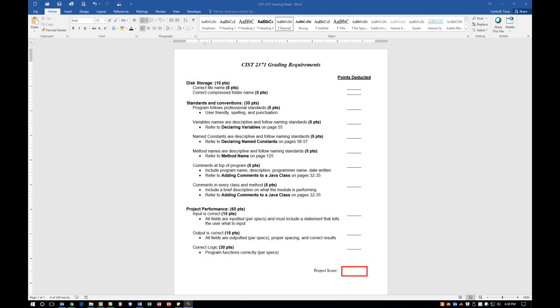Today I'm going to explain the grading requirements for your Java programming assignments. The disk storage section is worth 10 points. Your compressed zip folder must have your last name at the beginning of the file name. This folder contains all the Java files that need to be submitted for grading.